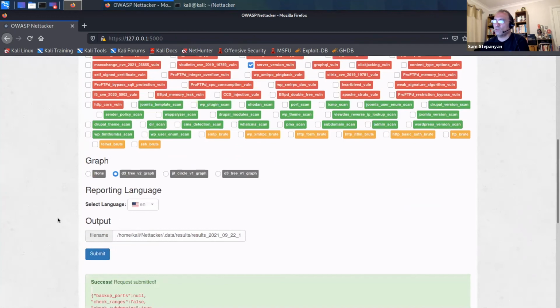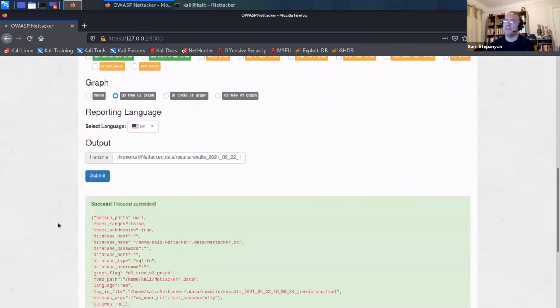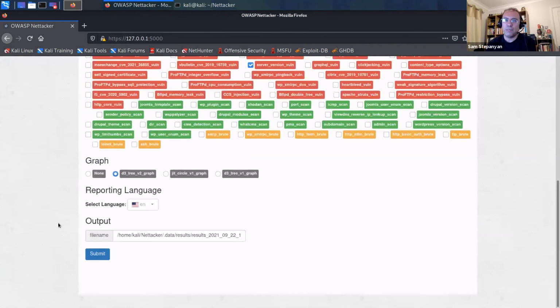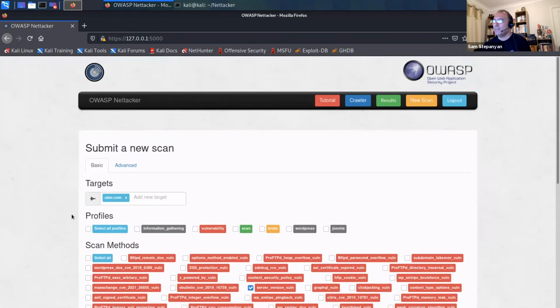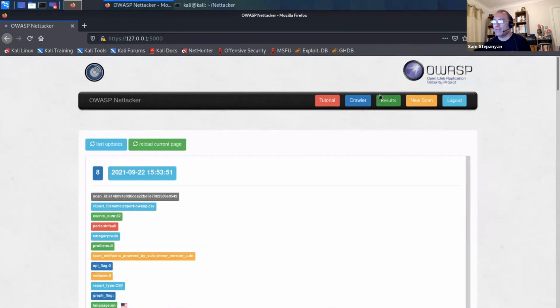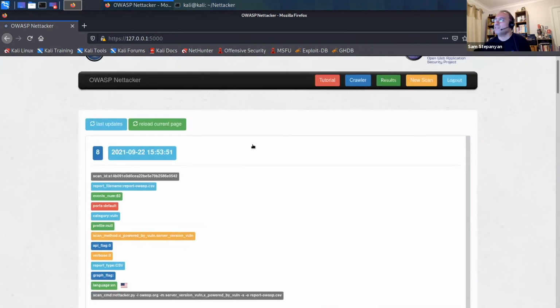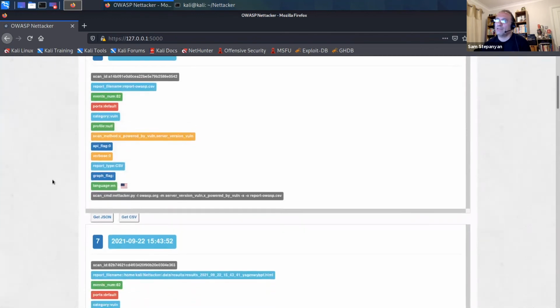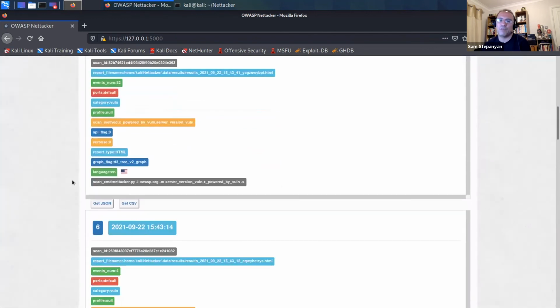and on all subdomains. So once I press the submit button, we will see a success, request submitted message. That means that this request now went to the Nettacker engine using the API, and we actually have seen a glimpse of that API request, which went to the engine, and Nettacker now starts processing it. And once the scan is completed, we should be able to see it in the results. So basically the results button here, you can see it has a last updates and reload page, which allows us to reload the results and see if there's anything new.